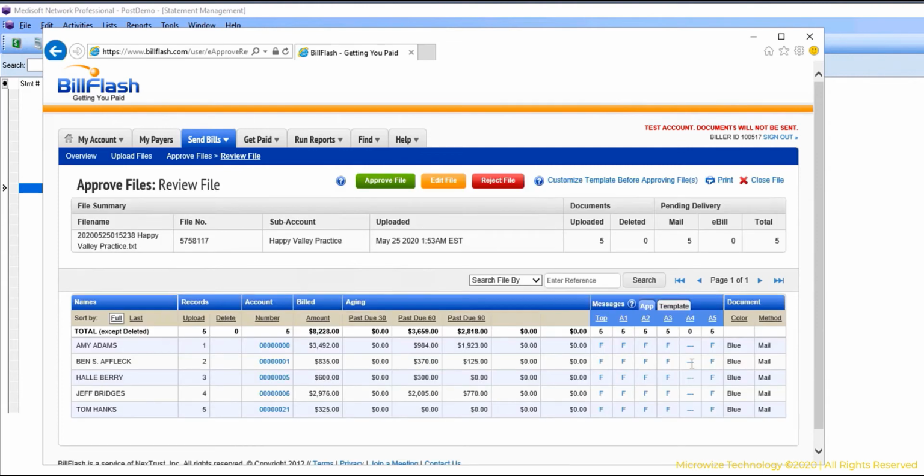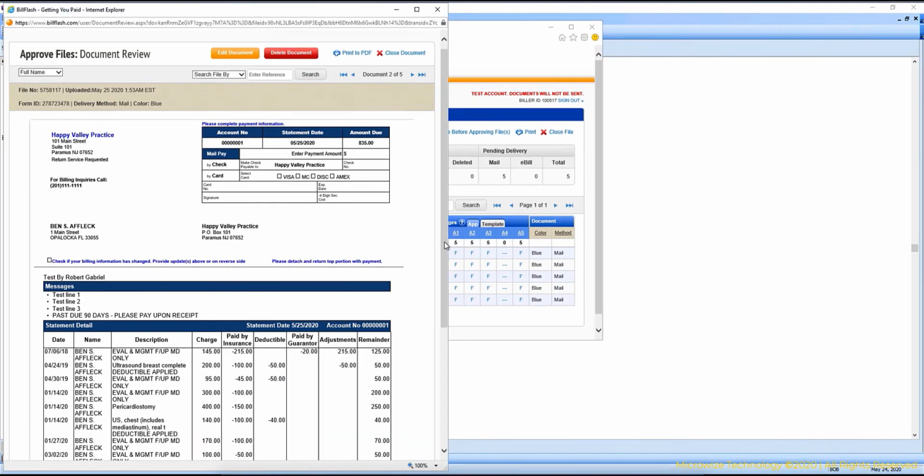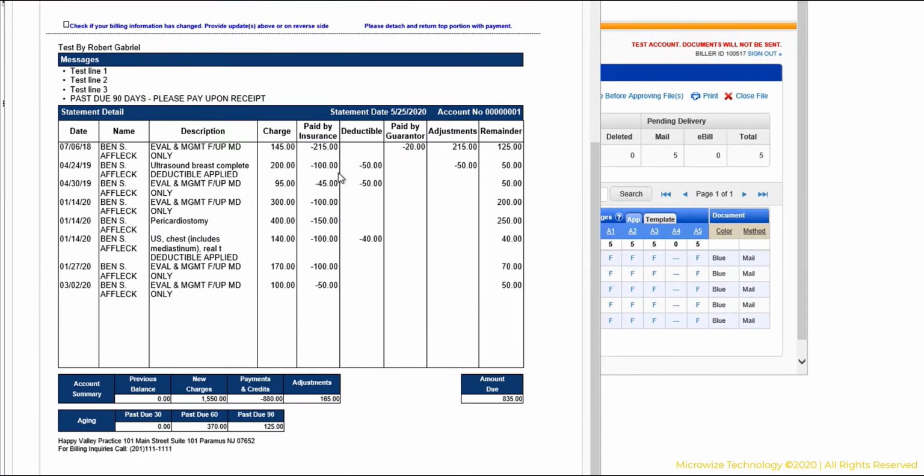One of the nice things you see when you're sending by Billflash is you will see patient by patient with a hyperlink of their chart number. Then it breaks it down by how old the balance is. So for example, Ben Affleck here, I have 835. There's 370 is past 60 and 125 is past 90. If I want to see what the statement looks like, I will see it here. That should look similar to what you had on the paper, line by line.